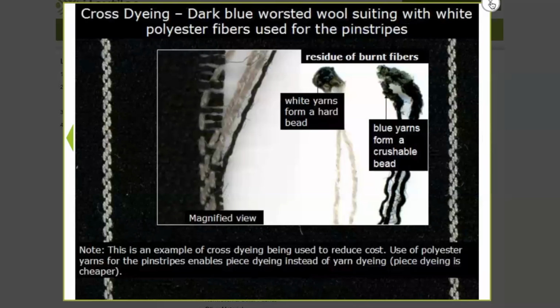Okay, so this is all I have about dyeing. And in our next class, we're going to talk about printing.